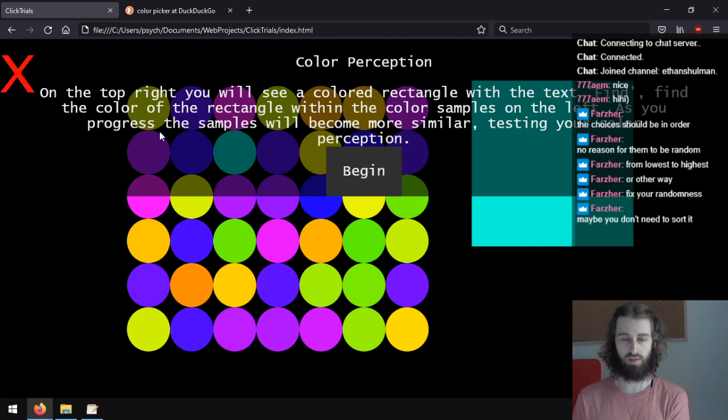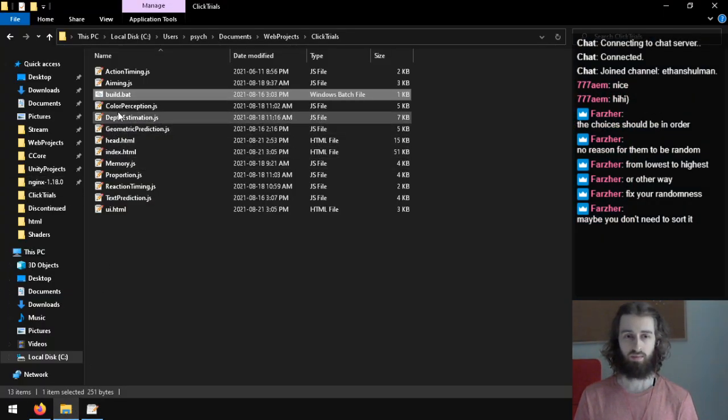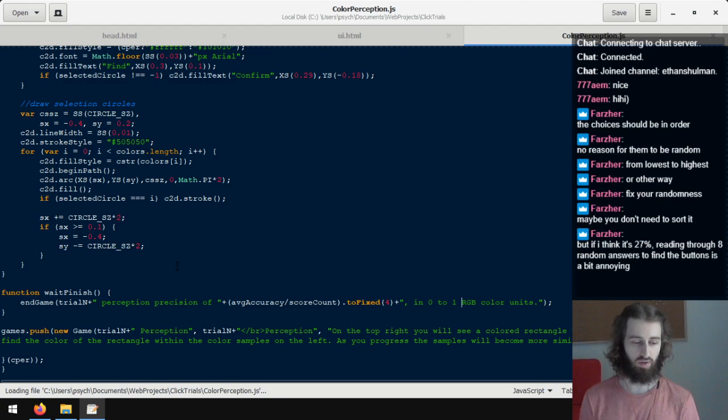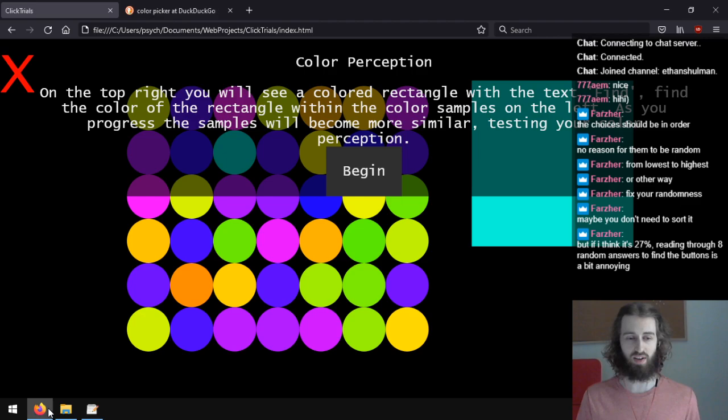No, this one is... Actually, yeah, this is a great example of why I need the better random generation. It's 27% rating for 8 random answers to find the buttons is a bit annoying. I mean, you have to consider all the answers anyways, because you wouldn't be thinking about it.